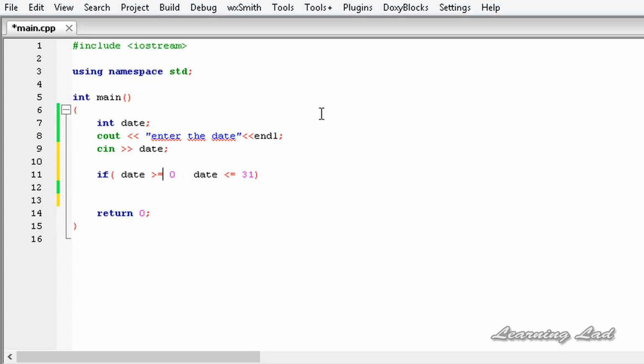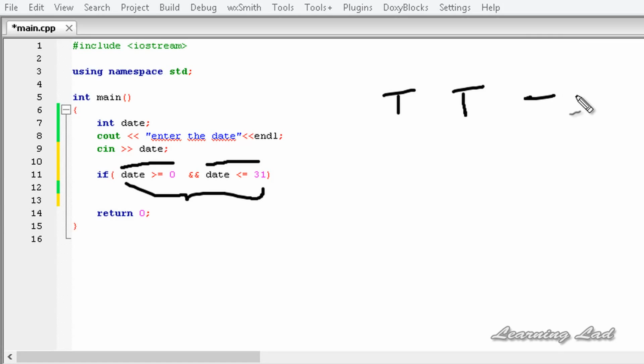Alright, now we need to check both of these conditions, and here we can use a logical operator called AND. To use that operator, we need to write this ampersand symbol twice. So this AND logical operator is going to result in true or false. When both of these operands are true, the AND operator will yield true. If any one of these is false, the AND operator is going to return false.